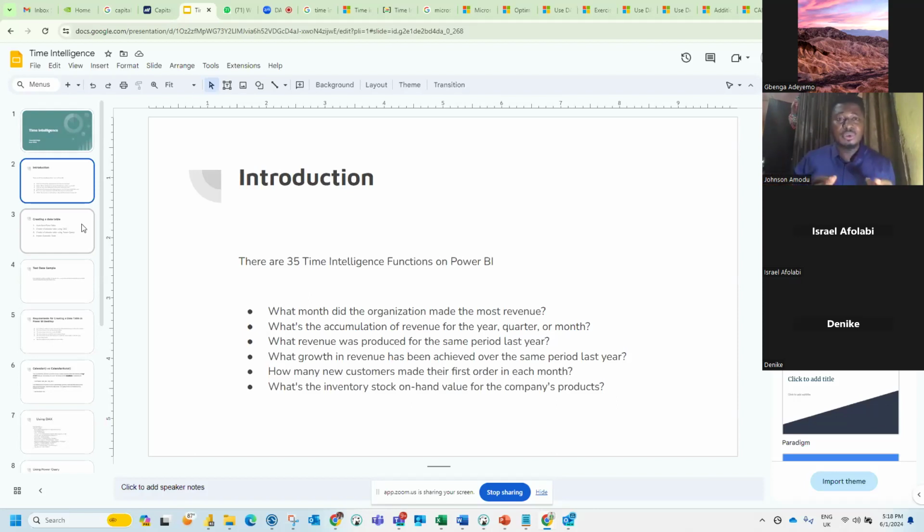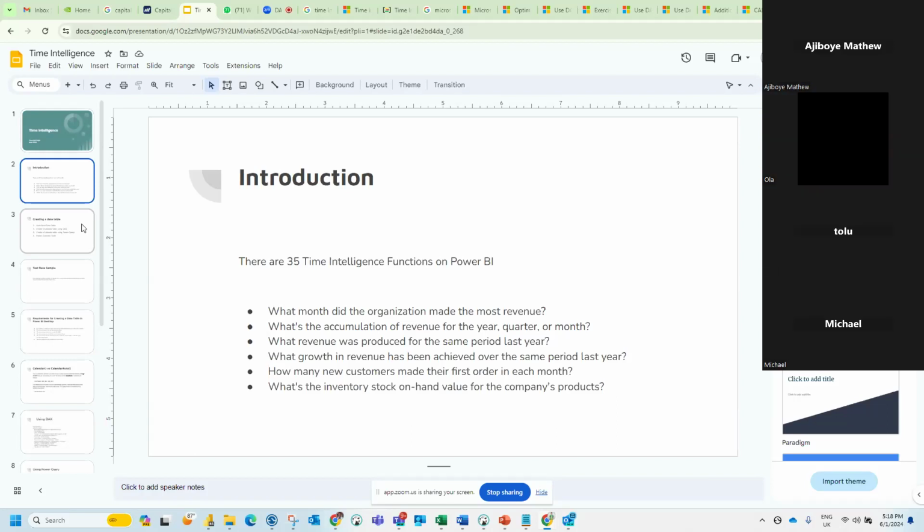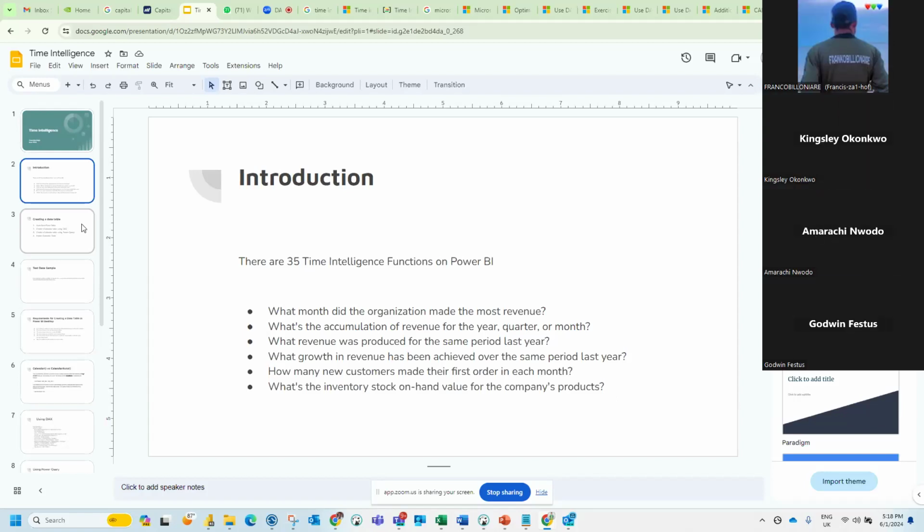We try as much as possible to make sure that whatever we build works well for users, because each dashboard you build is a product that users interact with, just like your website. You need to keep in mind that you are a product designer. You want your users to understand many things without coming back to say they don't understand it. So the importance of time intelligence is that it gives us a lot about time.